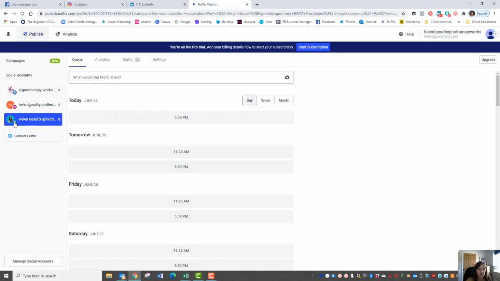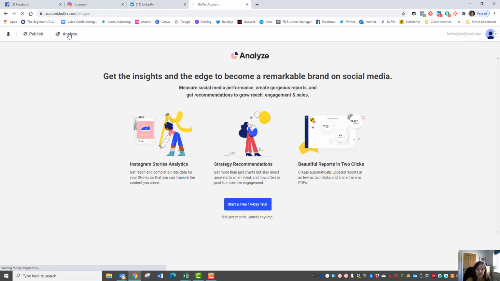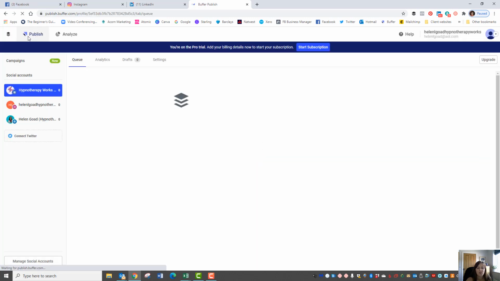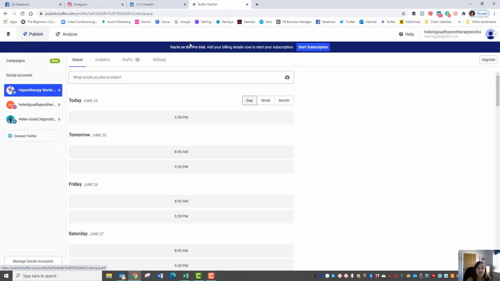I'm just going to talk through a few of the different tabs so you know what to do. You don't need to worry about this analyze button up here. That's if you have a pro account, I think. Yeah. So let's just go back into publish. So don't worry about that. Forget about that one. This is just the basic stuff.